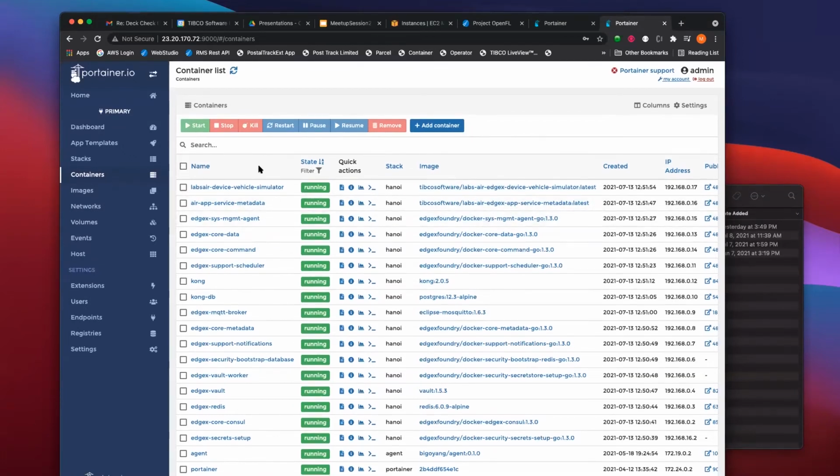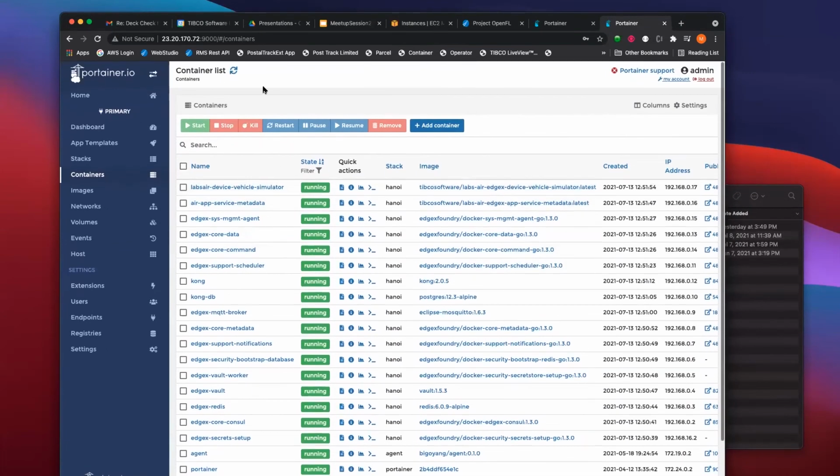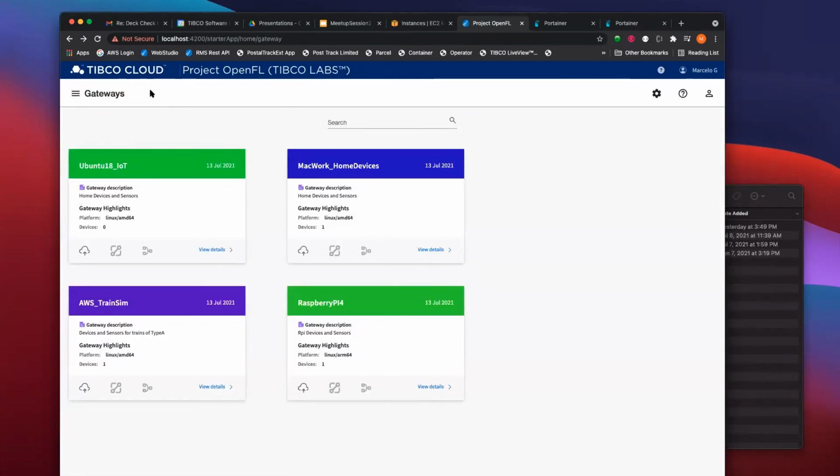So right now, if I do a refresh, we will see that the project that we just deployed will probably be coming here pretty soon. It takes a little while to do the deployment, but let's wait a little bit. While this is completing, let's go back to our user interface, and let's go back to our gateways, and let's deploy this one on my Mac.